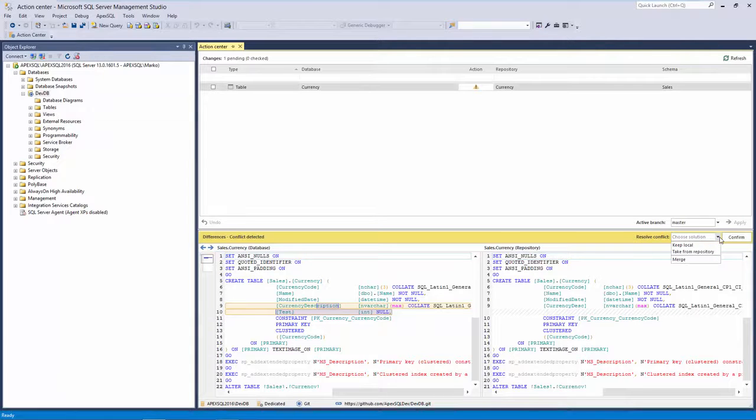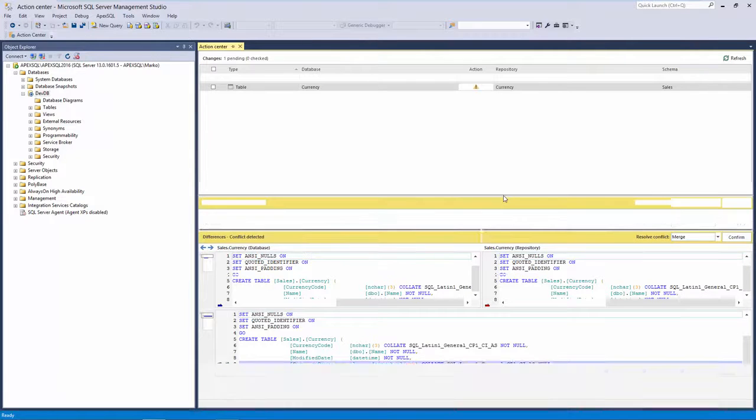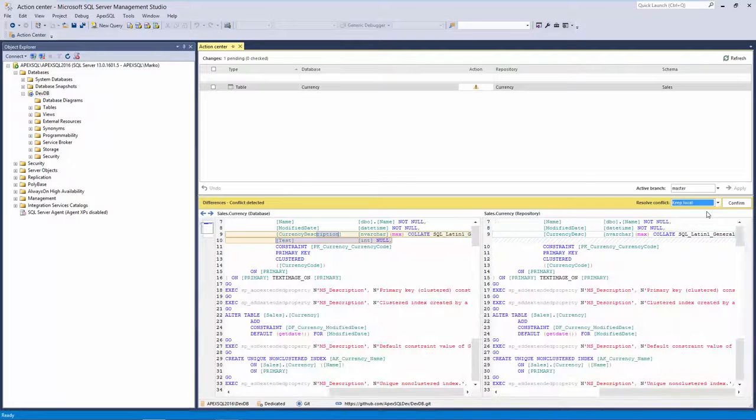ApexSQL Source Control offers three options to resolve conflict. The first one, Keep Local, means that the changes from the current machine will override changes already pushed to a repository. Take the repository will apply changes from the repository against a local copy of a database, overriding local changes. Besides this, changes can be merged line by line, using the built-in merging tool. I can choose one line that represents changes made on a local machine, and another line that represents changes already pushed to a repository. In this case, I'll choose to keep local changes and confirm that. Once I merge all changes, clicking the Confirm button allows me to finish the operation.